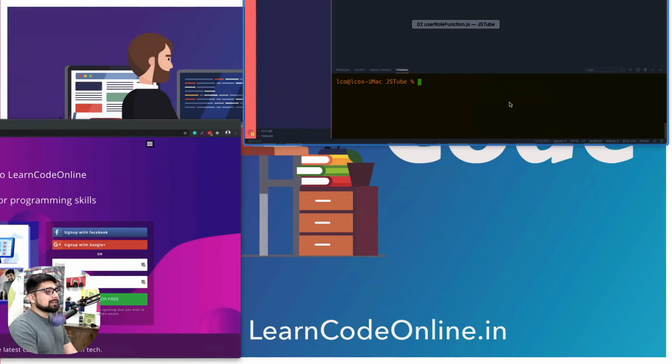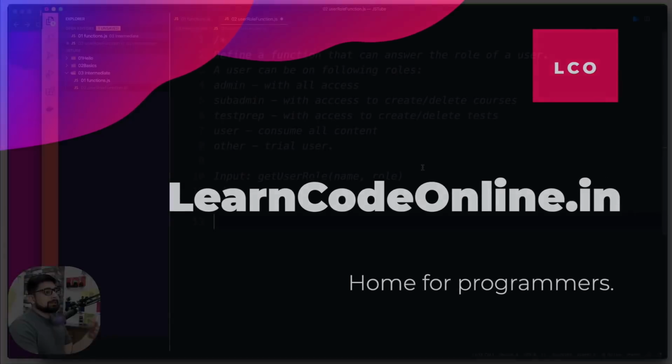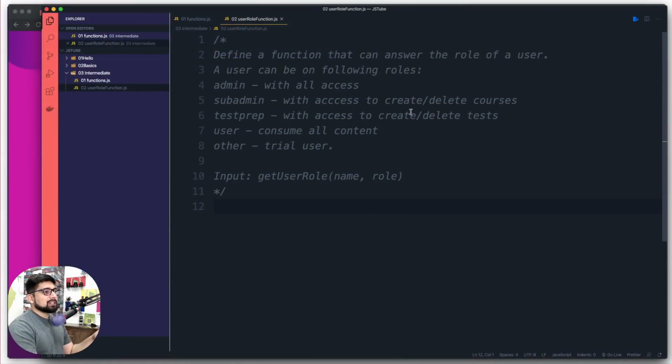So what is the feature that you're going to design for me today on this website? Today, we want to practice a bit more on functions. This is the thing that you will be designing for my website. Define a function that can answer the role of a user. This time, the user is going to have the same roles: admin, subadmin, test prep, users, and others for all the trials. And this time, we're going to get an input with different ways. Previously, we were just using the switch in case, declaring some variables. We want to wrap all this up into a function so that I can call this function wherever in the file I like, and I can just get the exact same feature.